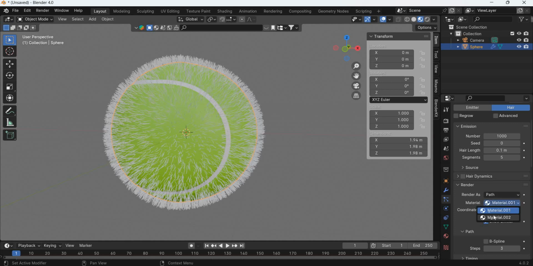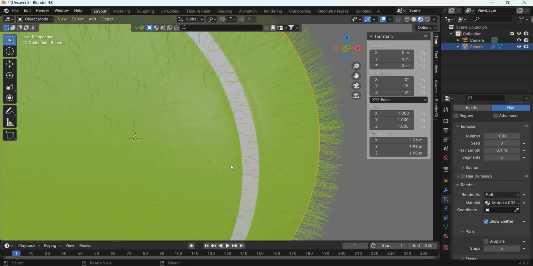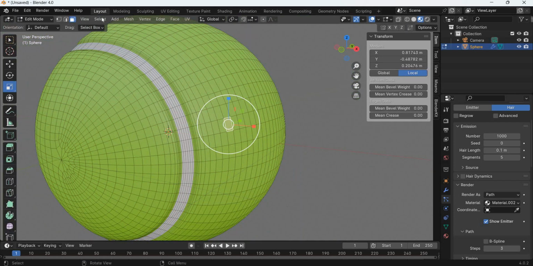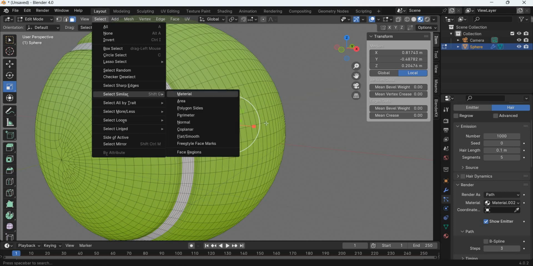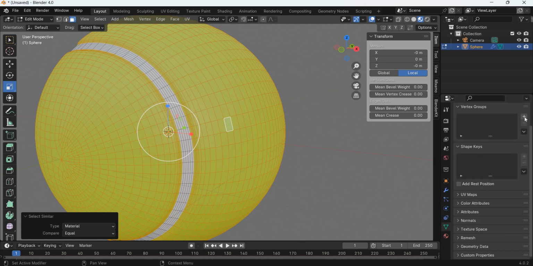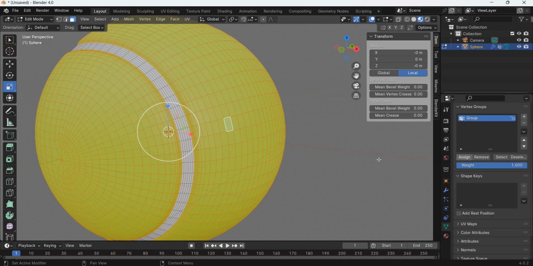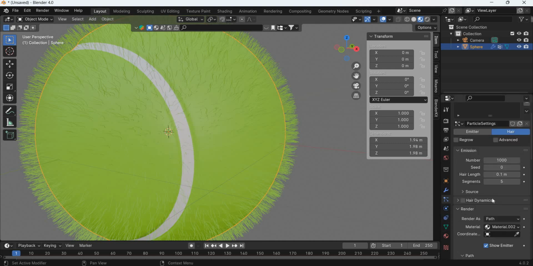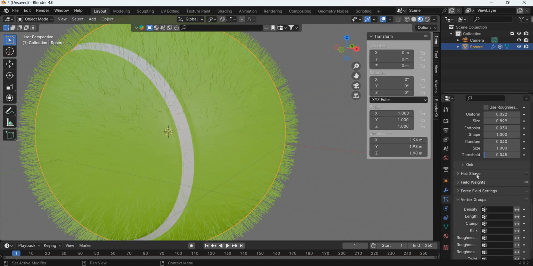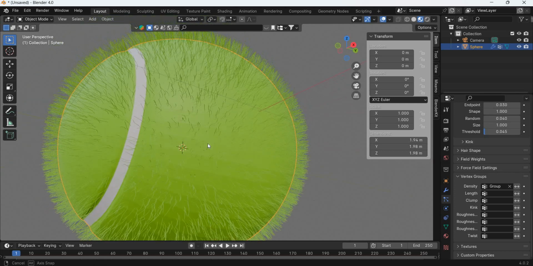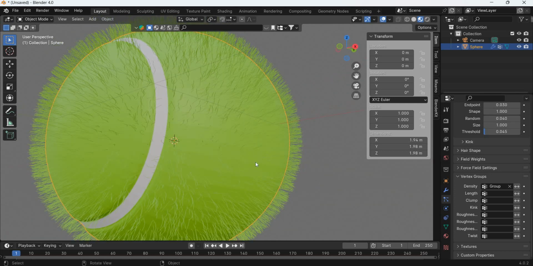Render, we are using material 2. Now what we want is, we don't want any hair in the white area, so we'll again go to tab, select any one, go to select, similar material, and add a vertex group by going to data, create a group and assign it. Now under particles, we go to vertex group, under density, select the group, and it will not add particles here.